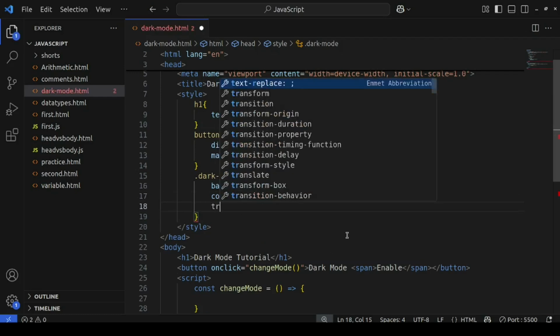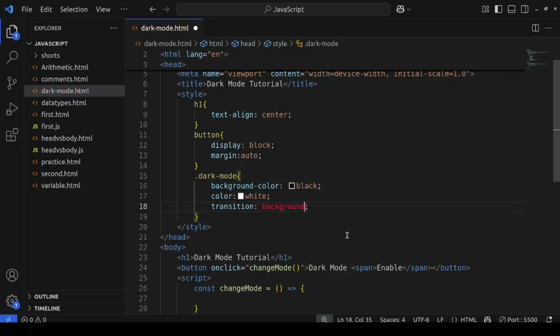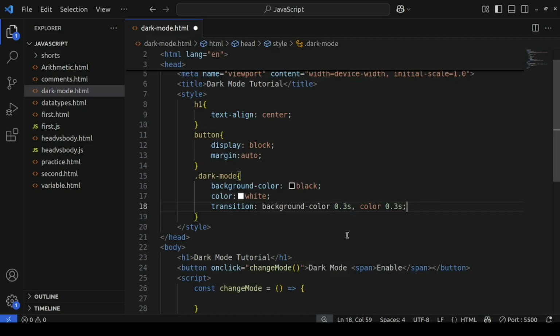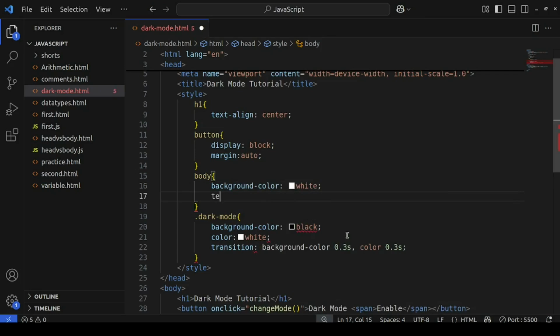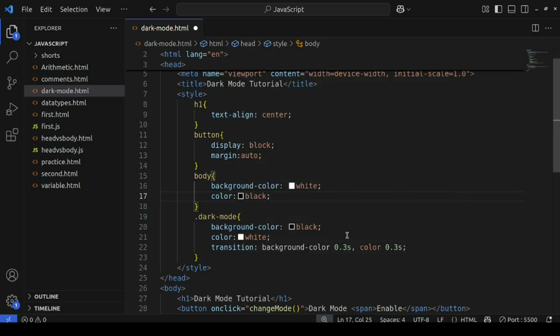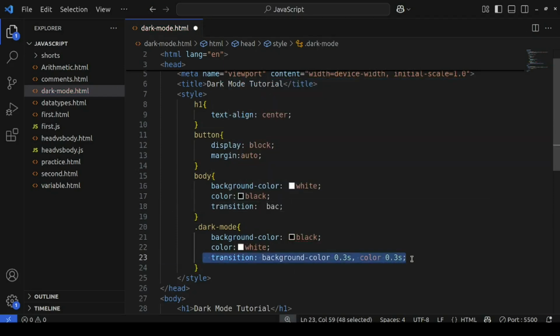Here I will add a transition of background color for 0.3 seconds, and I will also add a transition for color, which is also 0.3 seconds. So this will show us some transition while changing the mode. I will also add some basic code for the body here: background color is white and text color is black, and also I will add the transition. So I will just copy paste the same thing here.